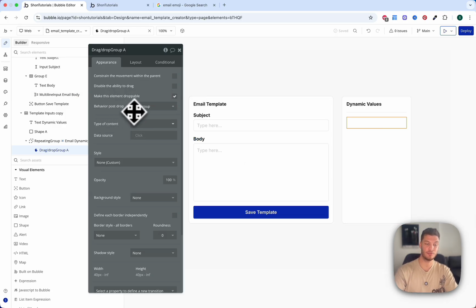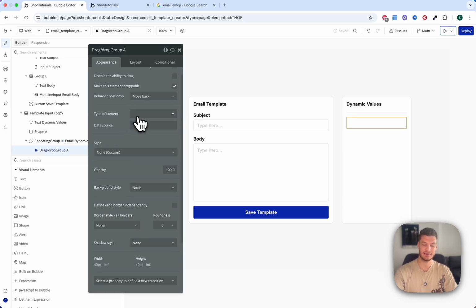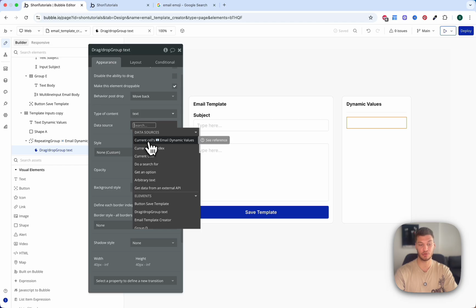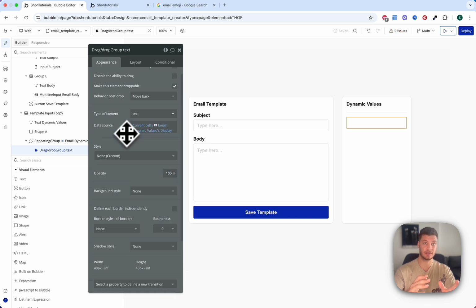And the behavior post drop, it asks us if we want to hide the group from the repeating group or move it back. In our case, I would like to move it back because we can use the dynamic values multiple times. I can put the product name in multiple times in the body. So if it hides after the first time, it's not good for us. So the type of content here will be a text, and the text will be coming from the current cell email dynamic values. You remember our option set with the dynamic values and its display. So it will show us first name, order number, product name, company name.